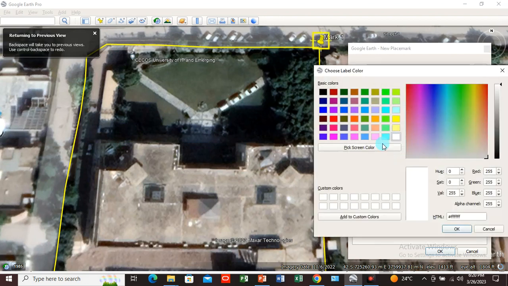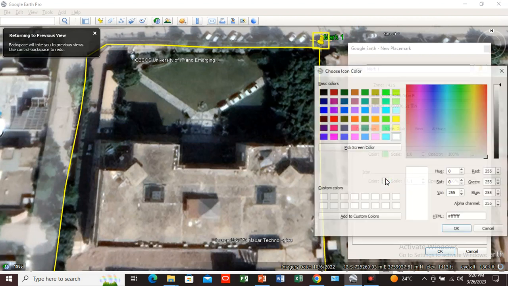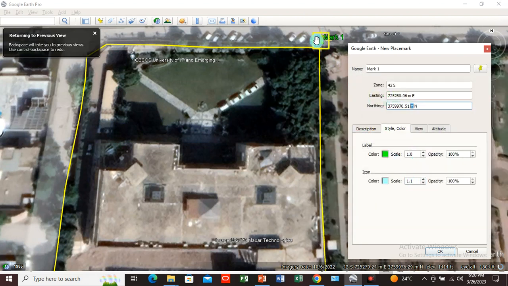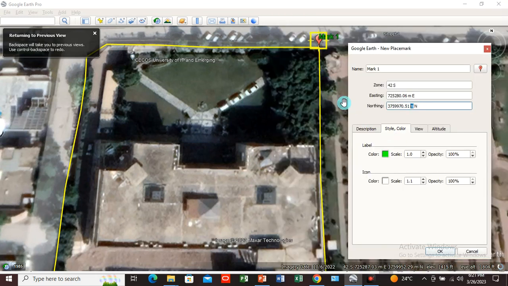I can change the colors. For example, if I want this green color, the writing is in green. I can also change the icon colors, whatever you want. See, the icon color changes as well. I can even change the icons, like for example, if I want the icon to be this one. This is the first point, so it gives me this one mark.